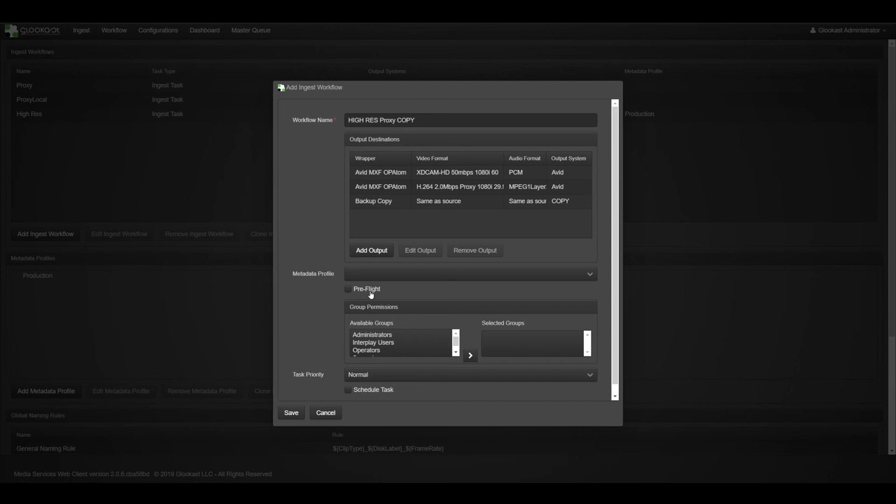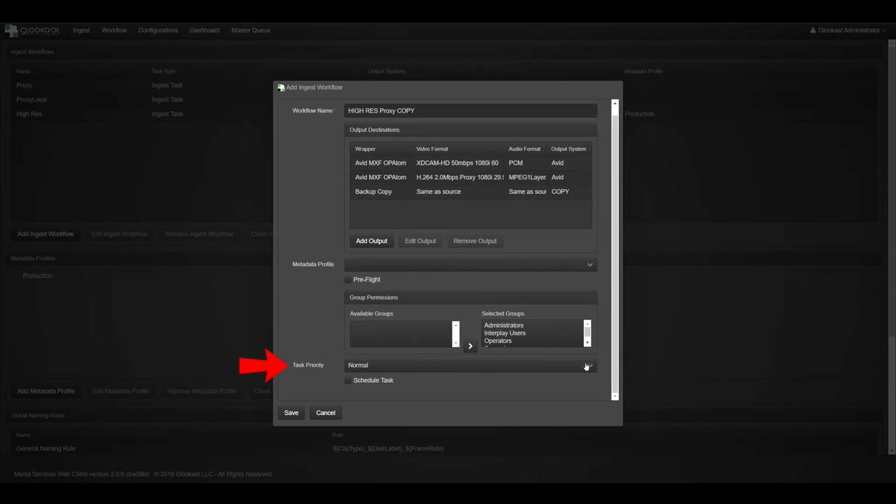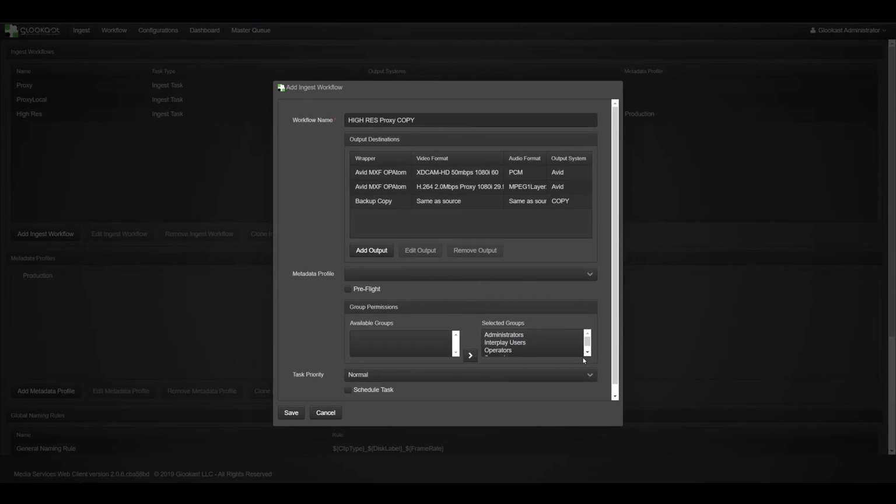This buffer drive has to be previously created by the administrator. Then we can set group permissions. Who's gonna have access to this ingest workflow I'm creating? I'll select all of them. Next, I can set the task priority for this workflow. The default is set to normal.